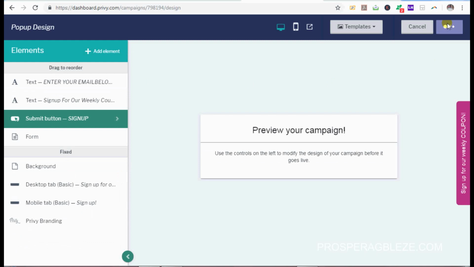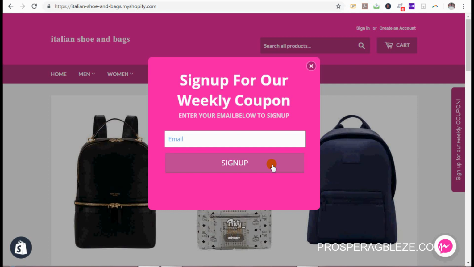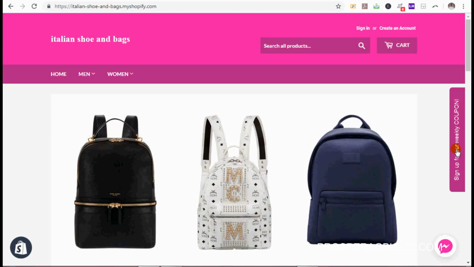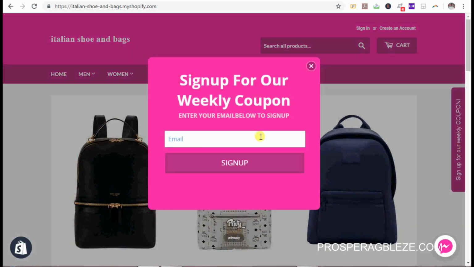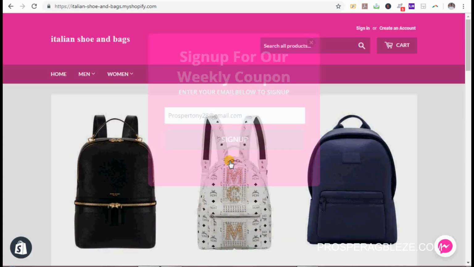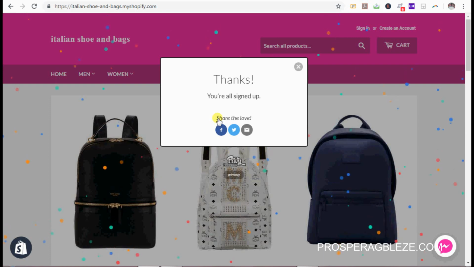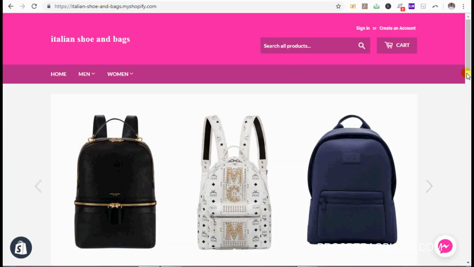So let's go to our store and see how it looks like. So we are in our store now, and this is how the pop-up looks like. So let me close it. So once the customer clicks on this at the right, this will appear, and once they enter their email and they sign up, you can use it to generate leads, to pass information and so on. This is the thank you. You can also design this thank you that will appear. Once a customer has signed up to it, it won't appear to that customer again.